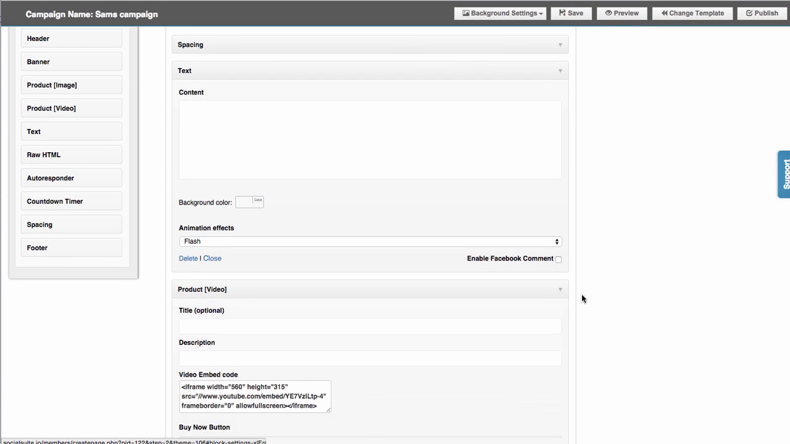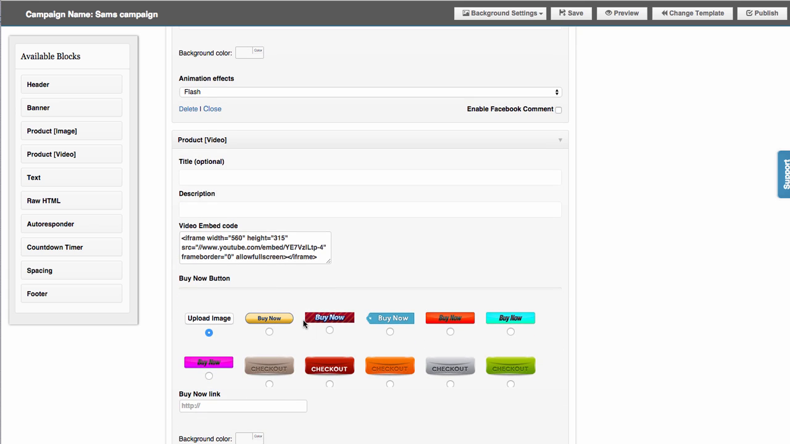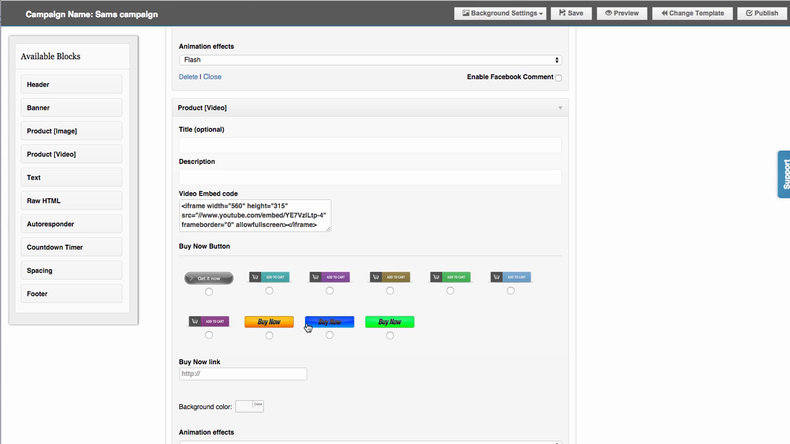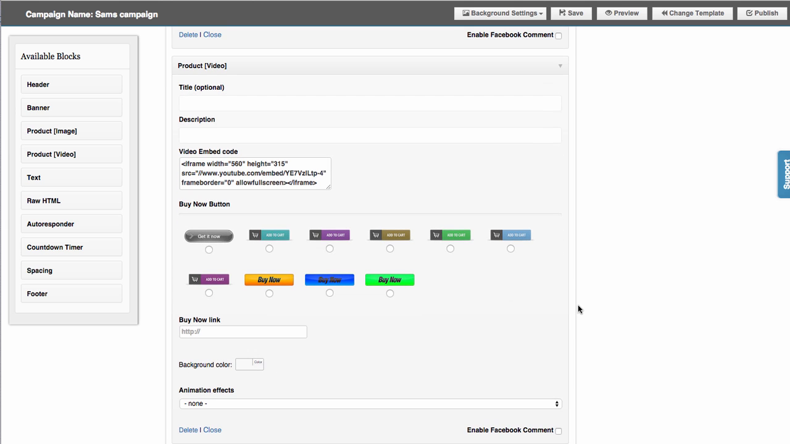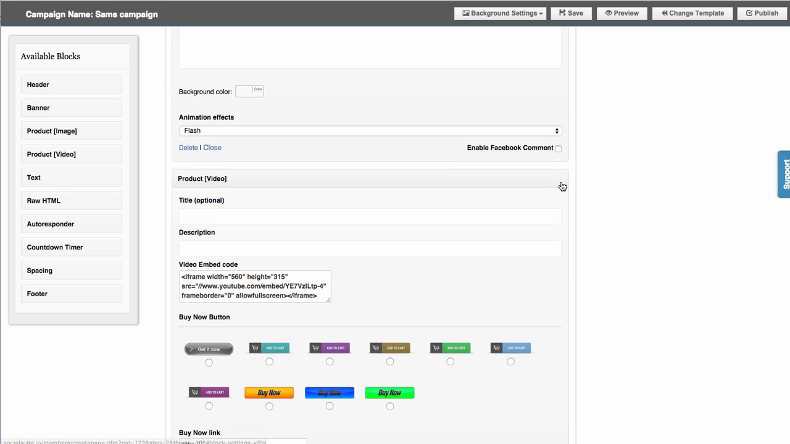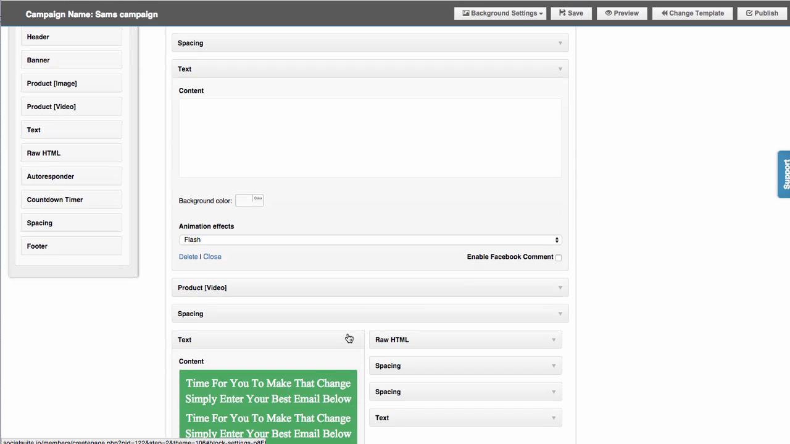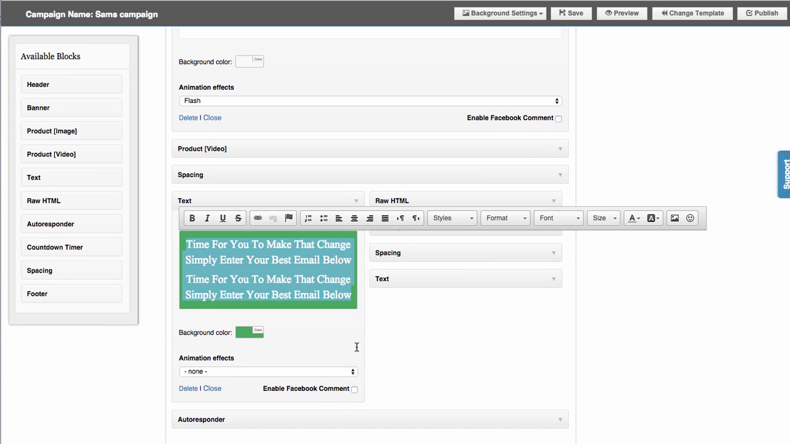Now we can add the product. If we want to actually add a product in there, or buy buttons, anything like that, checkout buttons, get it now, add to cart, we're able to do that through this system. Now, this is optional. I'm not going to add it into my opt-in today because I don't need it. So then we've got spacing, we've got our text here, so we can add a bit more information about what we're editing.